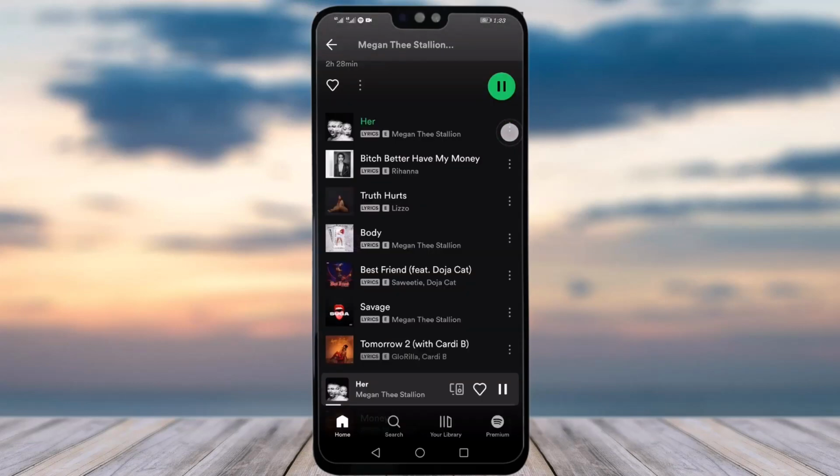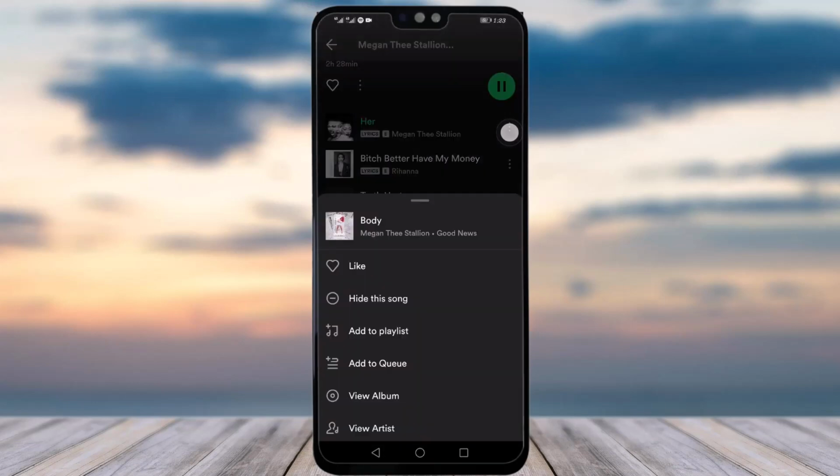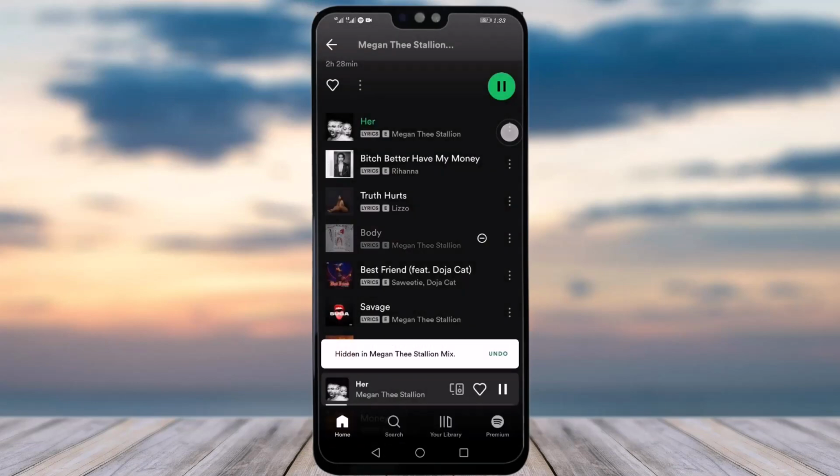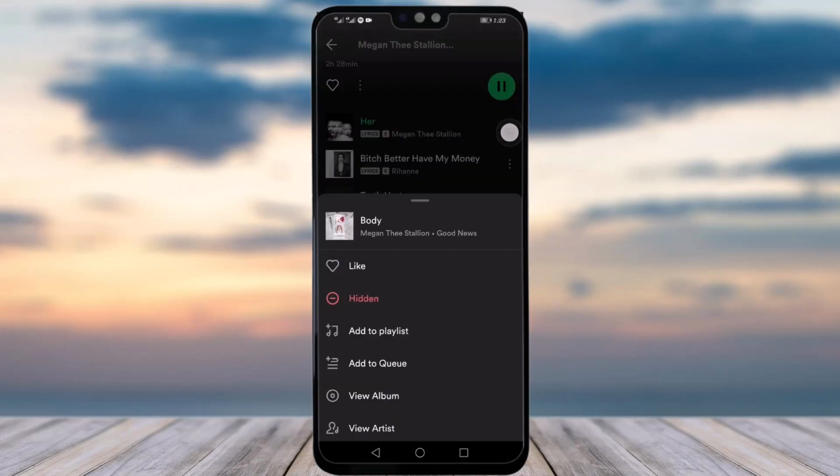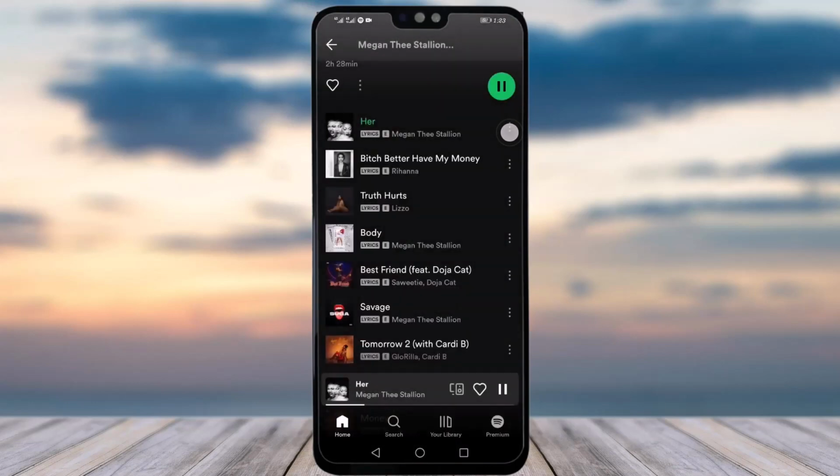So yeah, you can just tap on any of the songs, and again you will go to this option called hide this song, and you can hide it, and you can just tap again on this three dot, and then you can again tap on this hidden option, and yeah, you can unhide your song like that also.